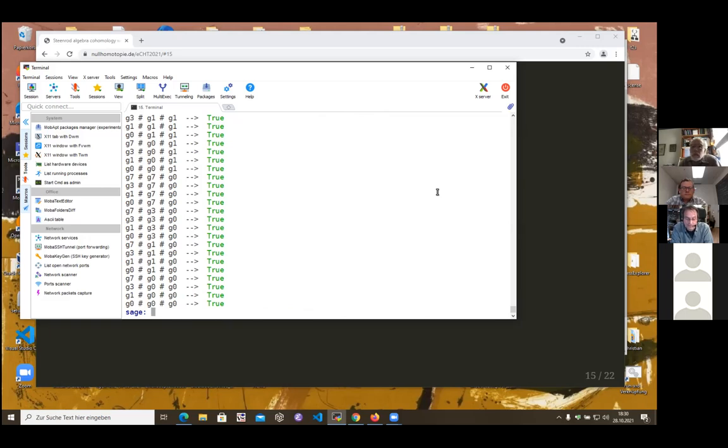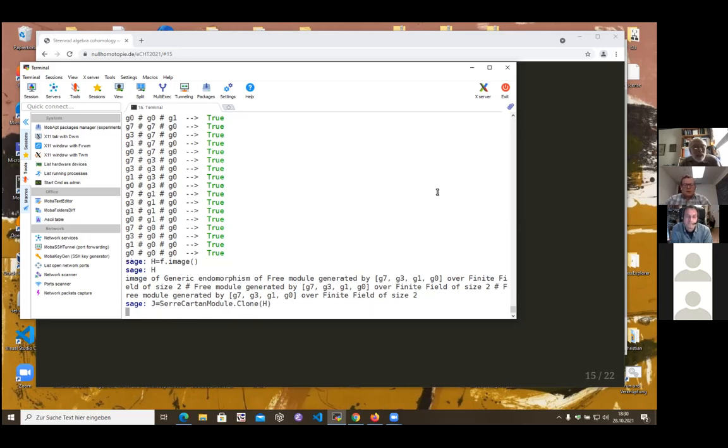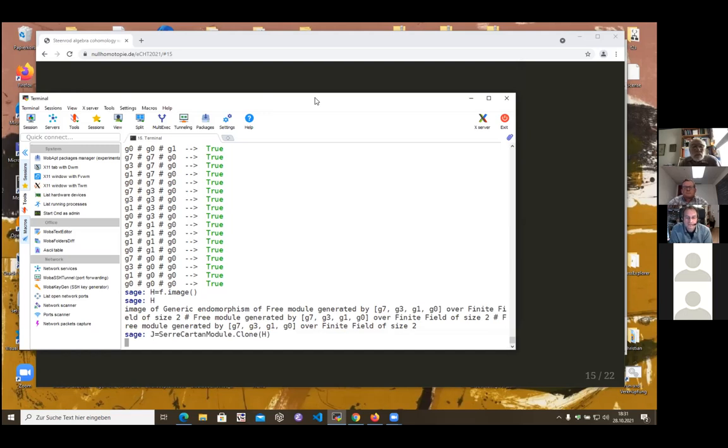And it's true, it's an idempotent. And the thing that showed up 2 weeks ago now was the image of this idempotent. And you can actually just say let h be the image of this thing. It prints as just image of generic endomorphism. If you want to see what it looks like, you can again just take a clone of this module in the form of a Steenrod module. So let's call this J. It takes a bit longer because it has to do a couple of computations: carry out all of the Steenrod operations on every basis element, figure out the right basis of this image, and so on. But I think it takes about 30 seconds. Of course, I tested this on a different machine. So I think it's not going to take 30 minutes in any case.